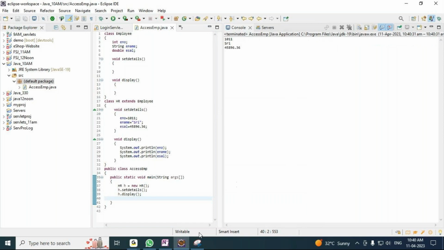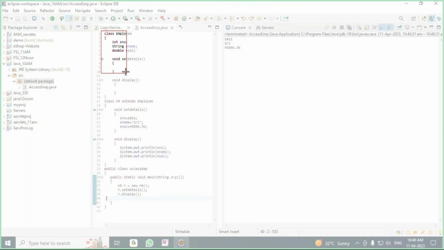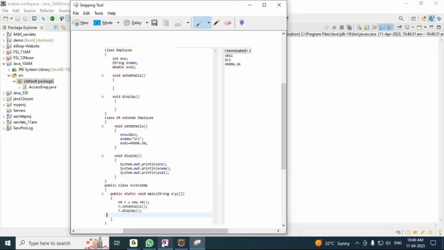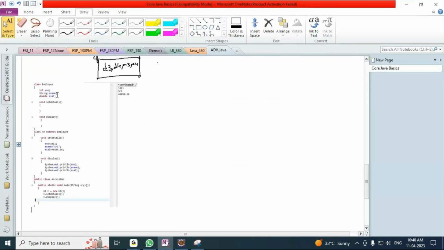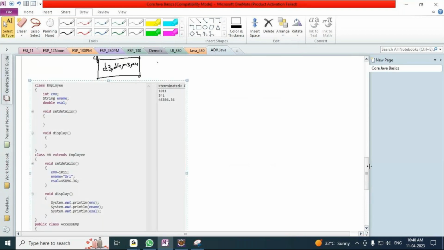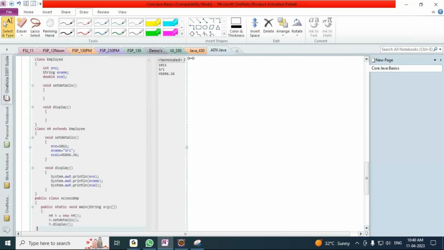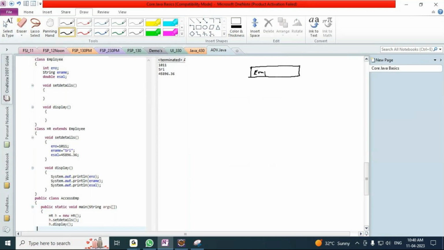What exactly happened over here? You have created a parent-child relationship. Who is the parent over here? Employee is the parent. And who is the child over here? HR is the child. So HR will take all the properties of the employee. Employee properties are taken by the HR class.